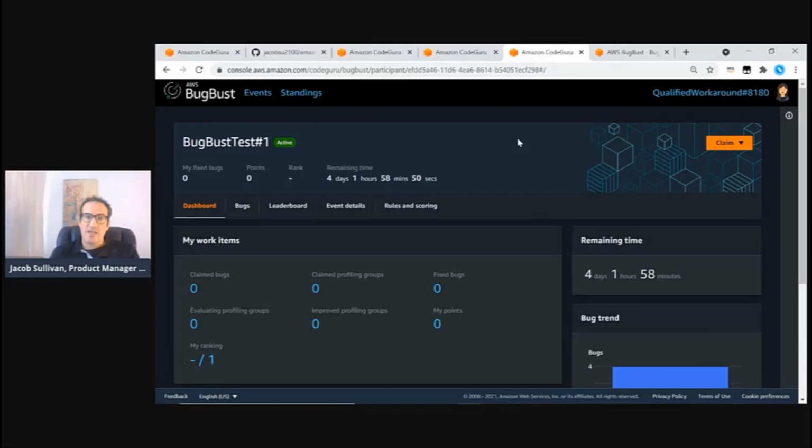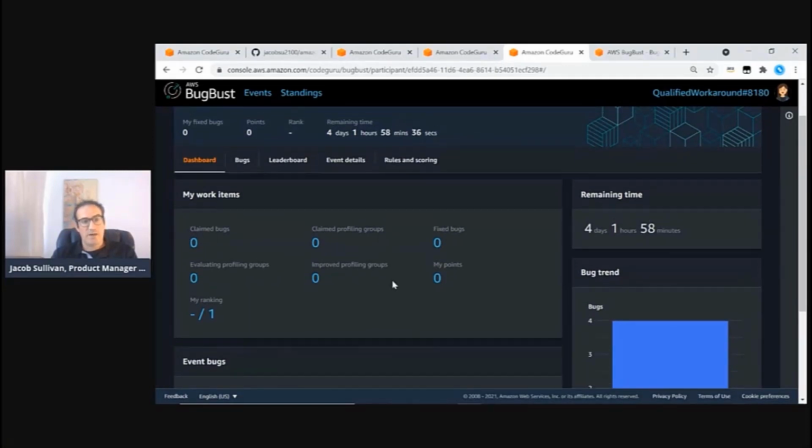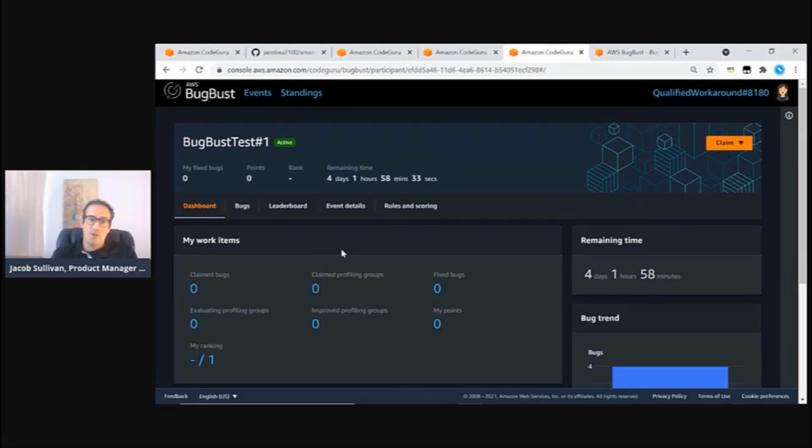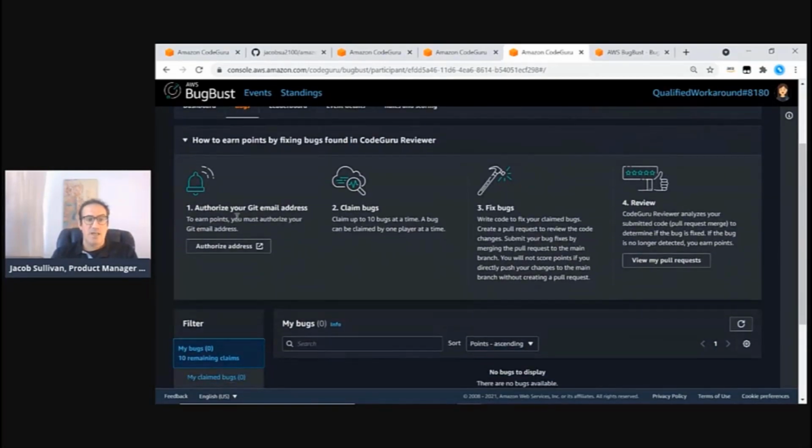So from the player's perspective, once they've registered and created their account by providing an email address and the password, they're taken to the player dashboard. And here in the player dashboard, they have a similar set of information, including the remaining time, as well as an overview of the work items. Now, I haven't claimed any bugs yet. So as a player, after I've created my account and the event has begun, the first thing that I need to do is to come in here and authorize my player email address with the Git repository that the administrator has set up for the code. And so I've taken that step and I've authorized my player account email address with that GitHub repo.